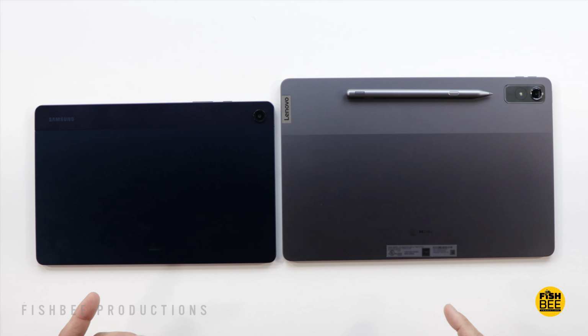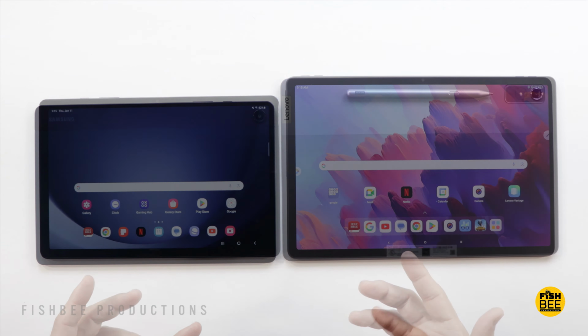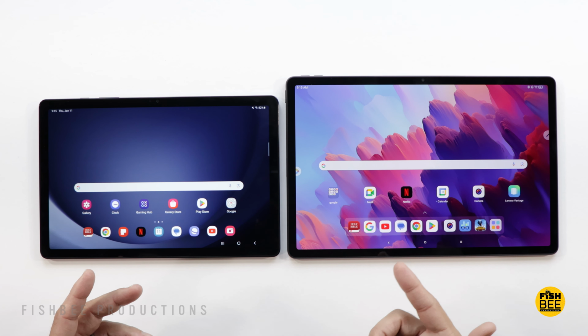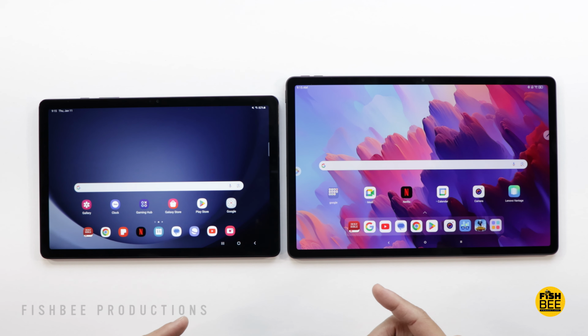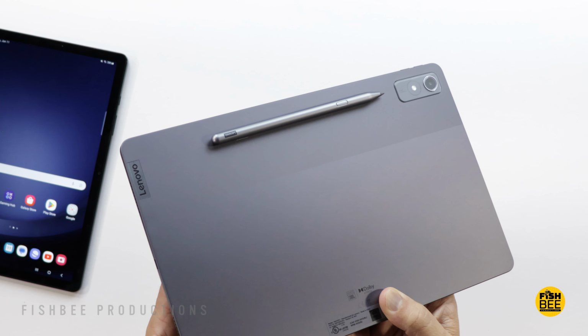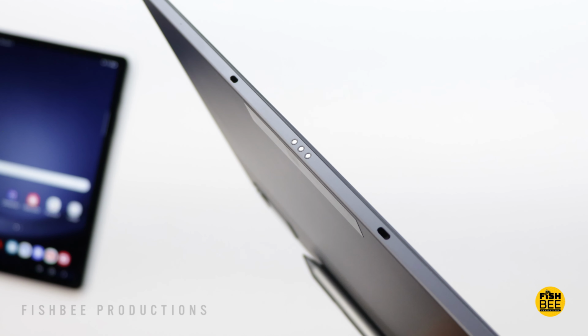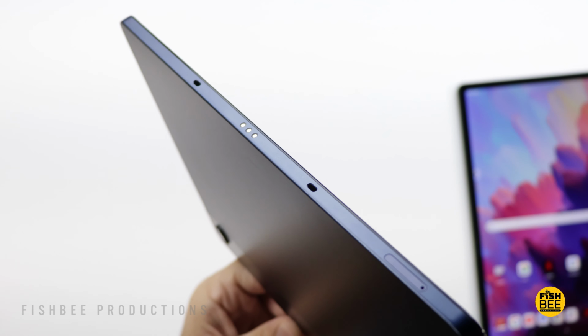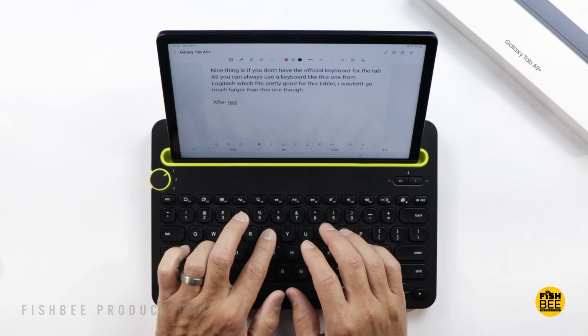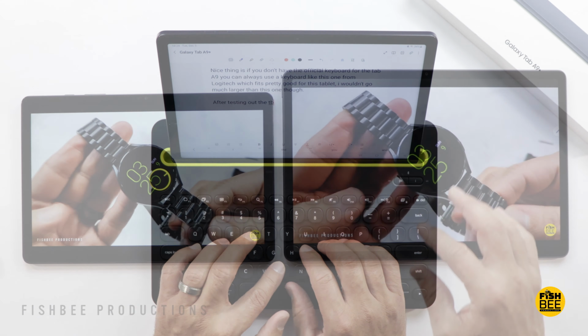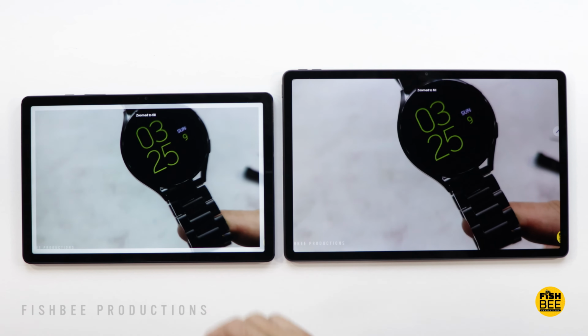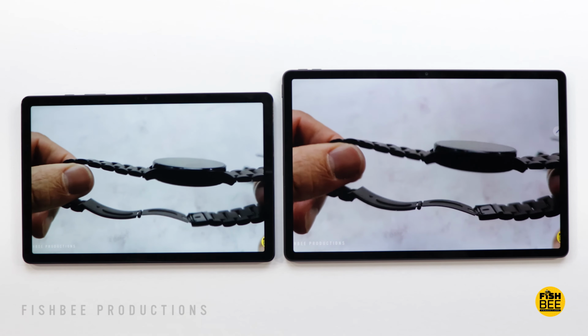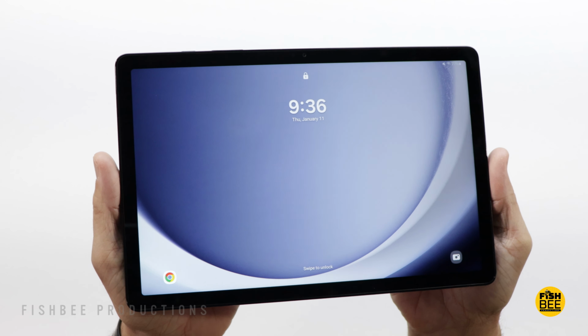Pricing is going to be somewhat similar between these two, with the base model starting right around $300. You get a little better storage with the Tab P12 starting with 128 gigabytes versus only 64 with the A9 Plus. You get 4 or 8 gigabytes of RAM with both tablets. You only get 256 gigabytes of storage as an option with the Tab P12.